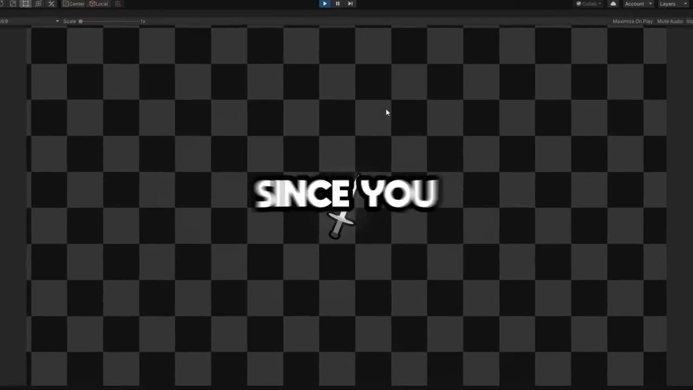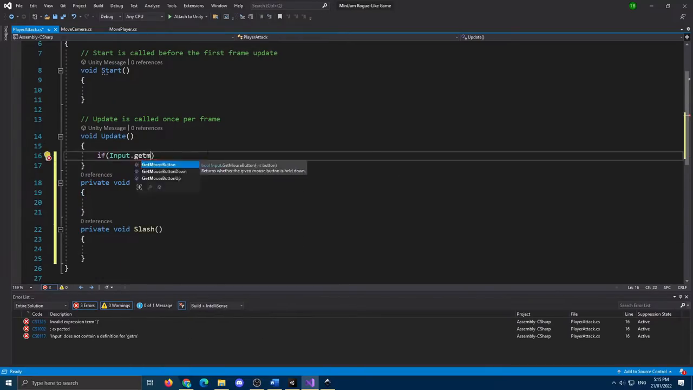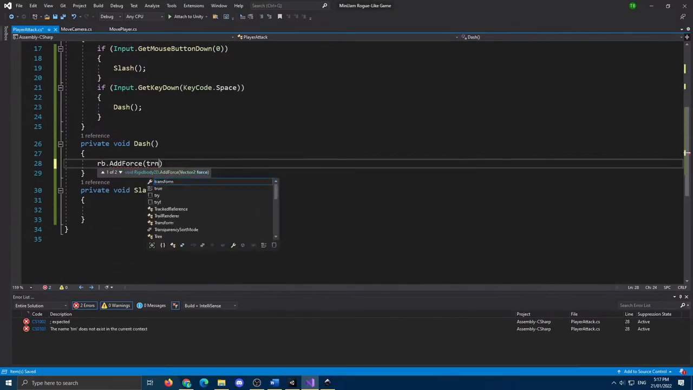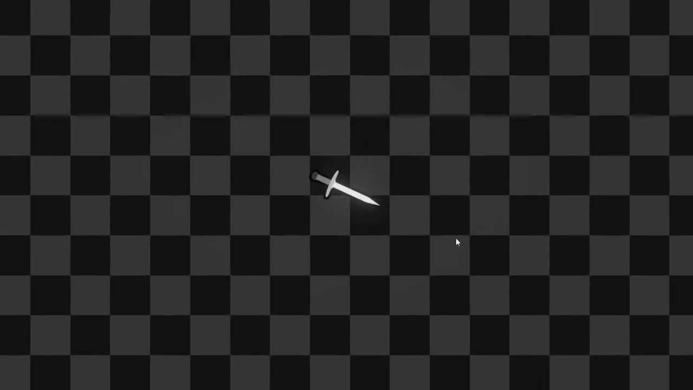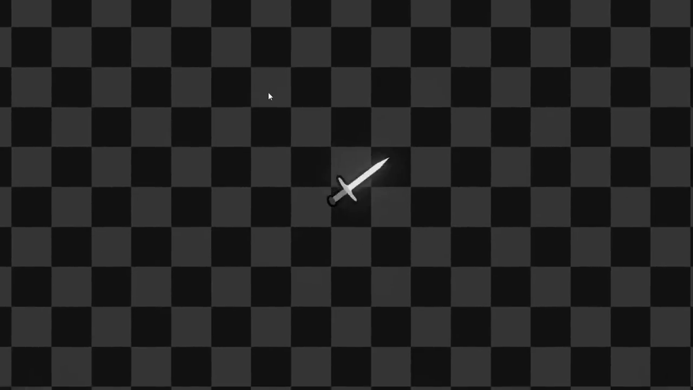Of course, since you are a sword, you need to have a way to attack and slice things. So, I created two ways to attack: a dash, which sends you flying forward through enemies, and a slash, which will let you swing your sword and damage enemies in front of you.